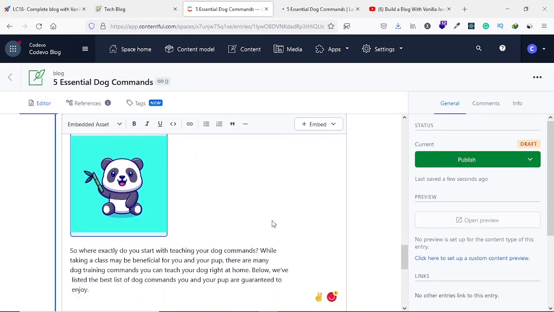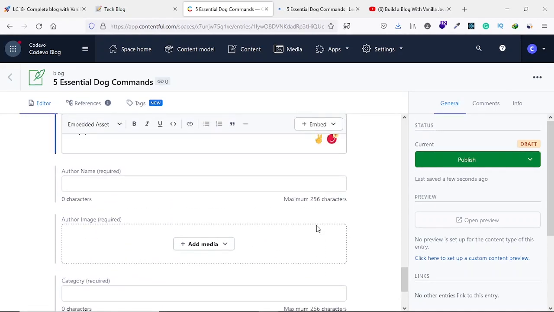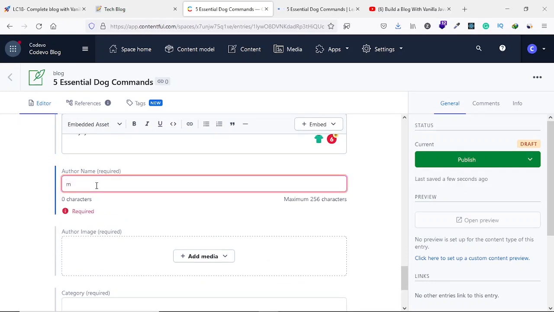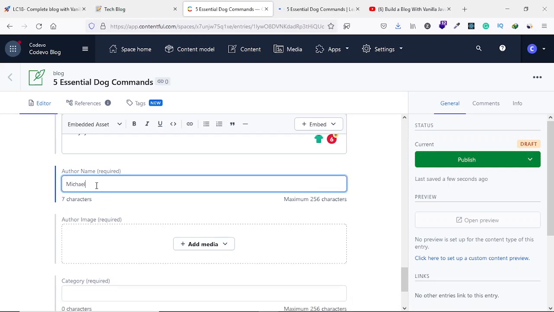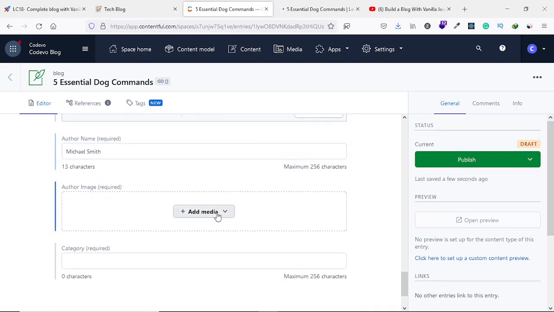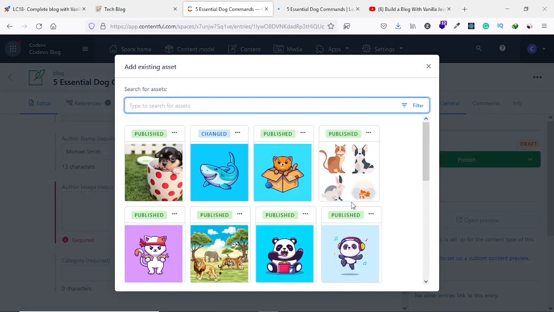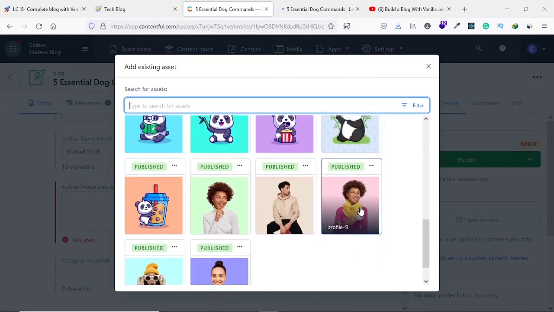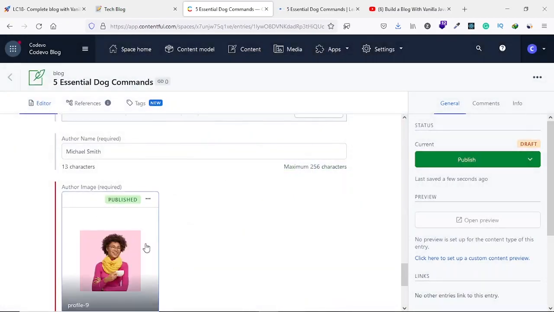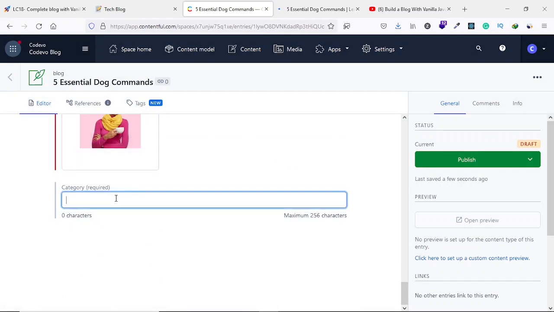Let me remove this. Now scroll down and let's start with the author name. I'm going to simply say Michael. So we already have Michael Smith. Okay, Michael Smith. Then for the author image, let's click on add media, existing one. Then you have to add the author image also, but I already have some there. I'm just going to choose this. Then for the category, let's say cat and dog.